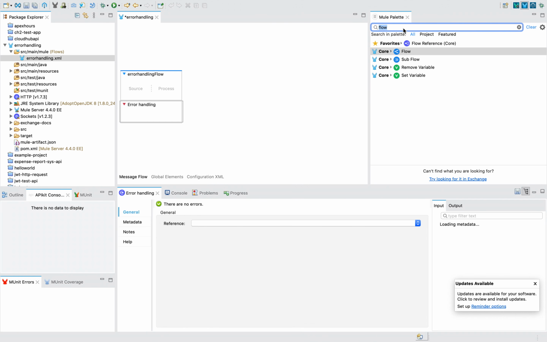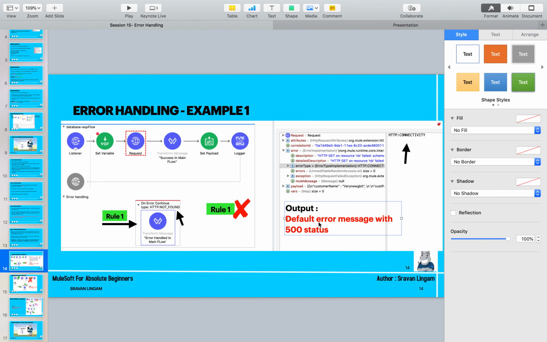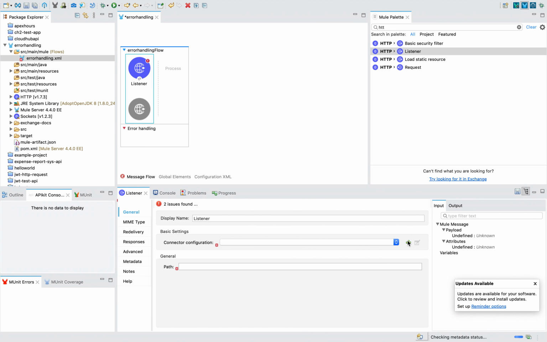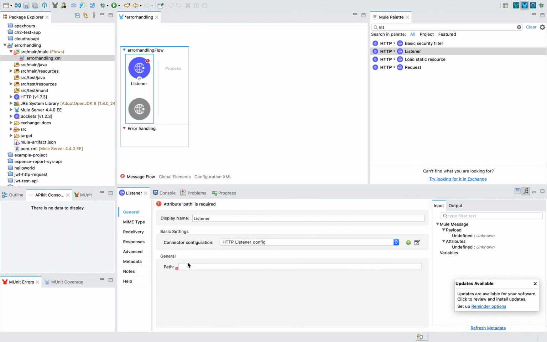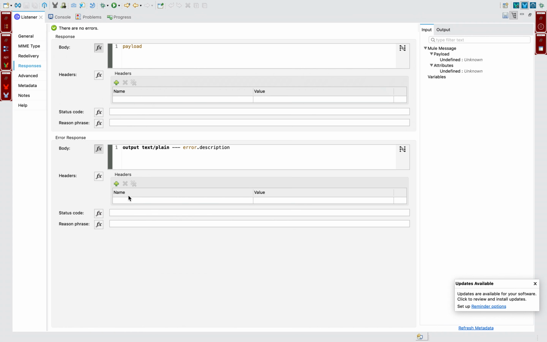To replicate the same thing, please understand that I am dragging and dropping the listener here. I keep saying, whenever default error messages or whatever is set in the error response. So in the listener, when you create a configuration, there is a tab. By default, you can keep error 1 for now, the path as error 1. There is a field called responses. So this tab is really important, guys.